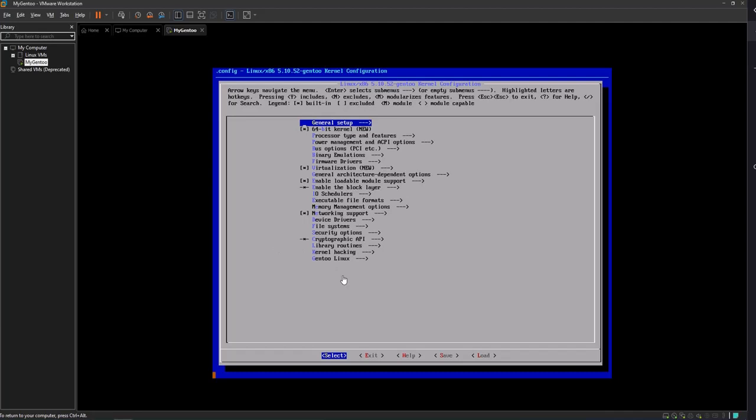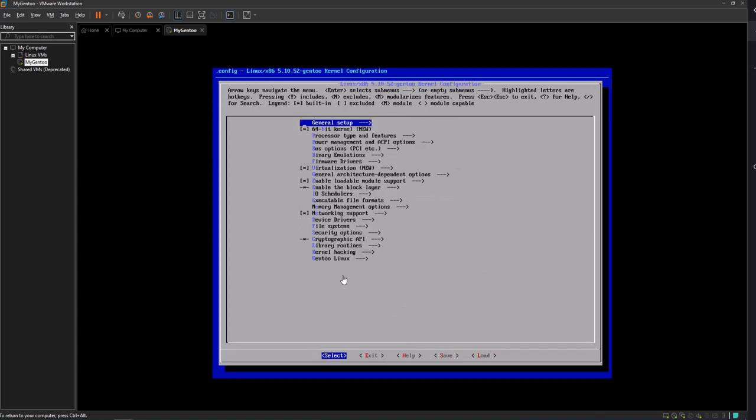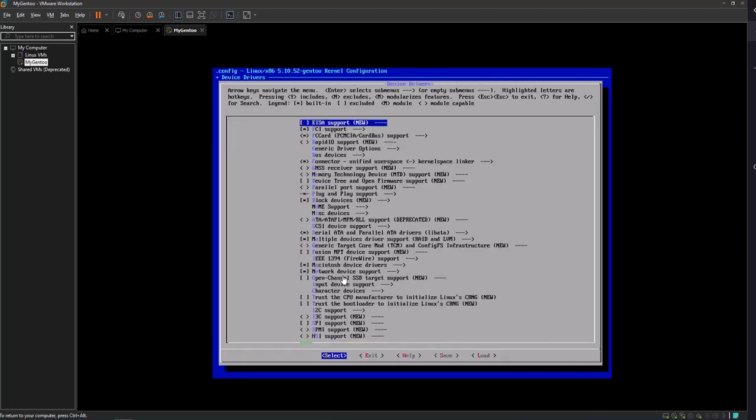So we need to enable support for initramfs first. Let's go ahead and do that. You can press I to look for it. So yeah, initramfs support is already enabled. We need to enable loadable module support. That's already enabled. In device drivers, we need multiple device driver support, RAID and LVM. There we go. That's configured.